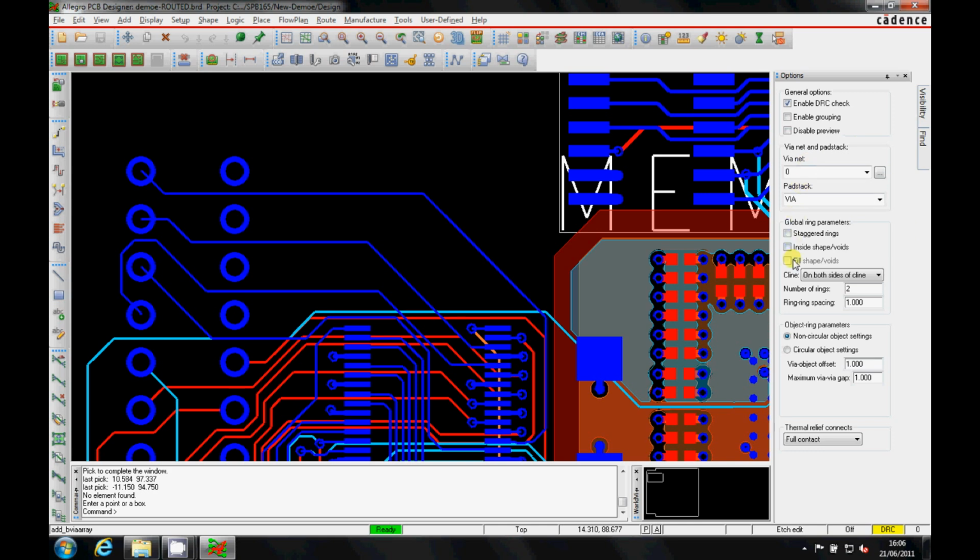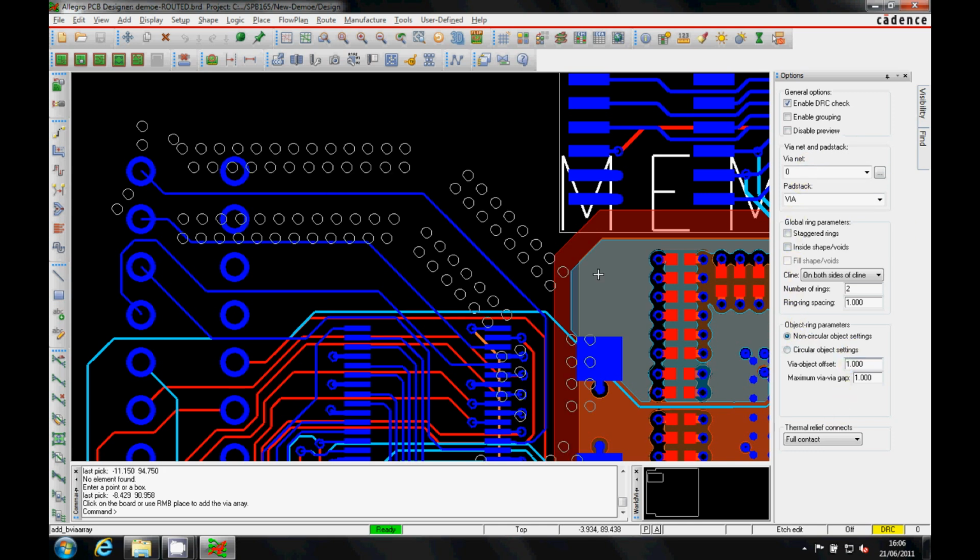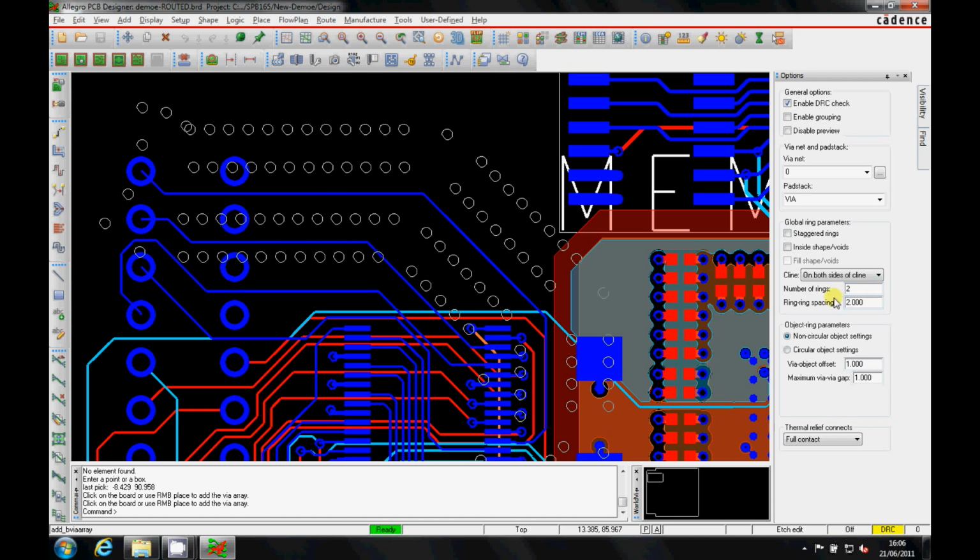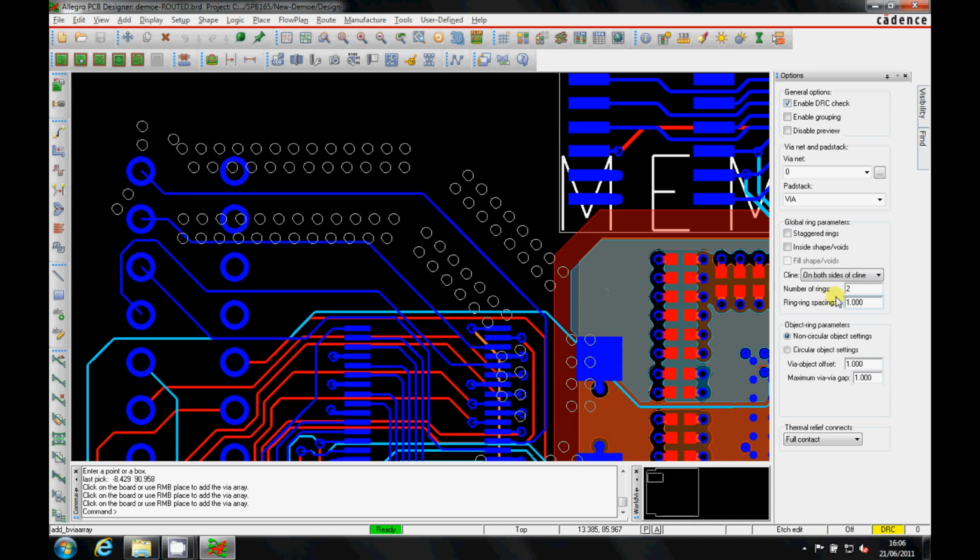You have the ability to quickly place shielding via arrays. There are several options, and all are quickly realized with a few clicks. The tools will put in as many as possible, run DRC, and then remove the errors automatically.